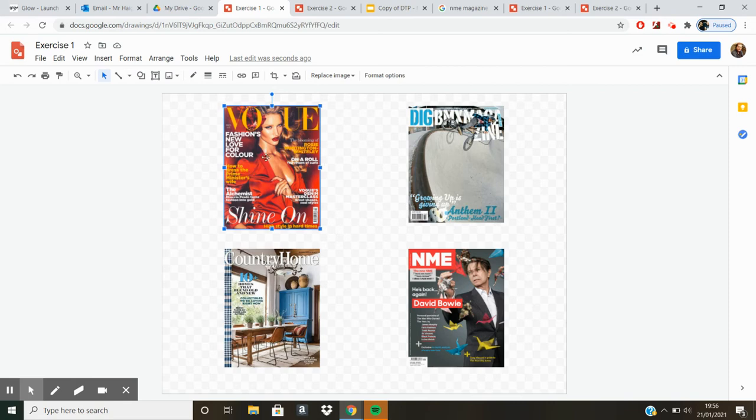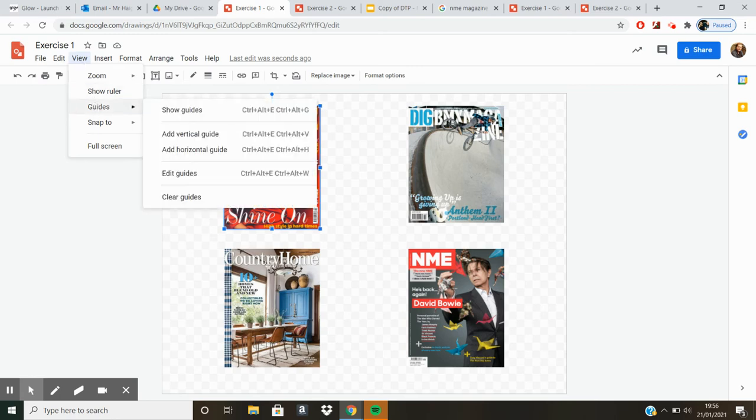our lesson time. So what you can do is you can come up to View in Google Drawings. Remember all these different tabs. View has the option for Guides. You can then show the guides. You can add guides, horizontal or vertical. You can edit the guides or you can delete them. Show guides. Here we go.